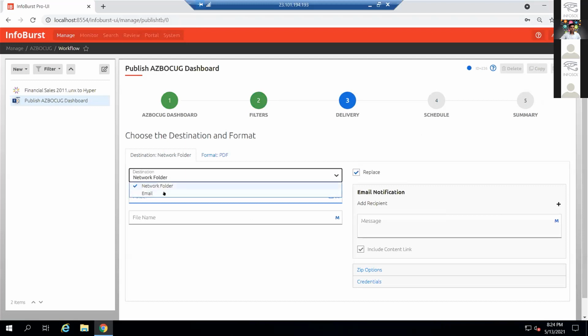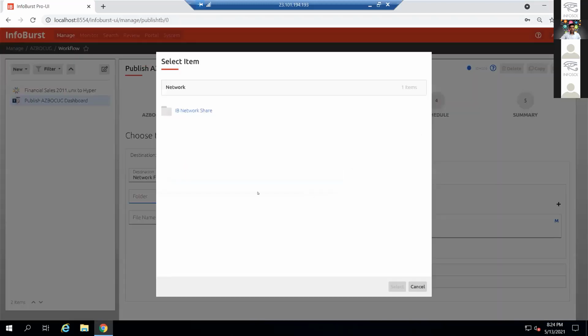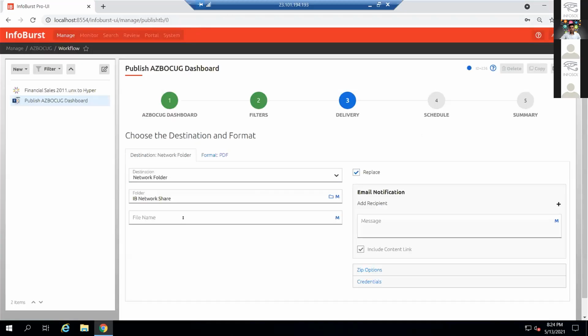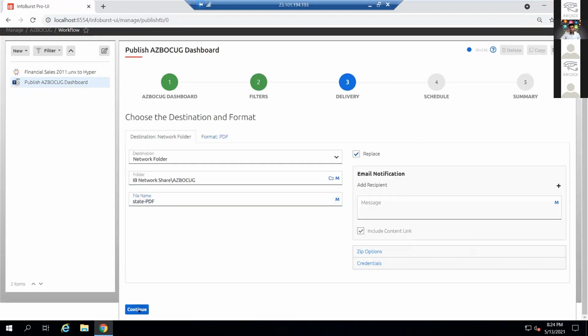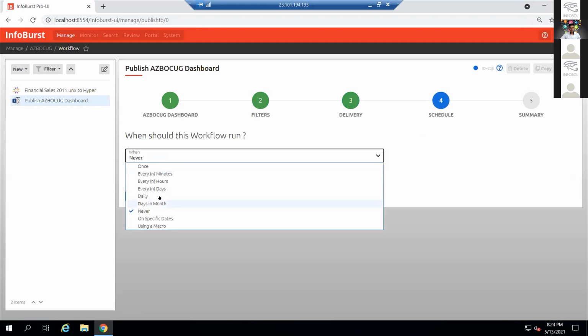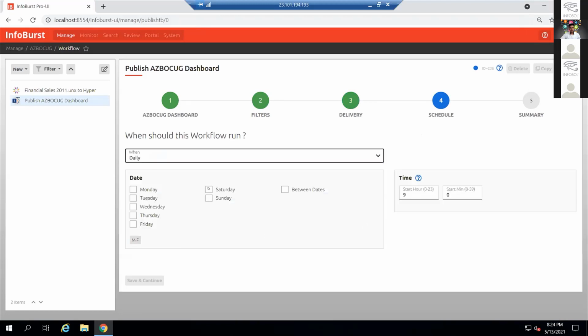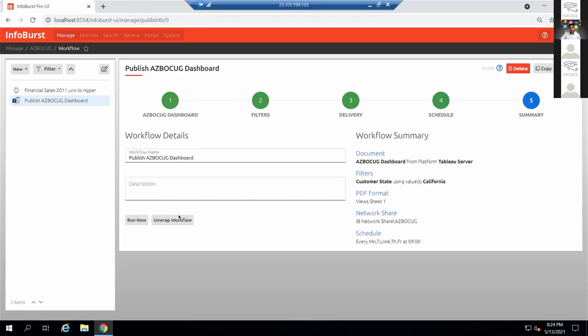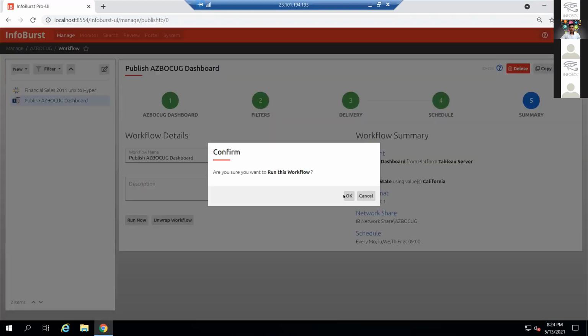And this I can deliver to my email or network folder. So I'll deliver to one of the network folders. I'll call this state PDF. I can add it as an email notification. I click on continue, adds it to a schedule. I'll put this in daily, have it like Monday to Friday, save and continue, and then I run now.